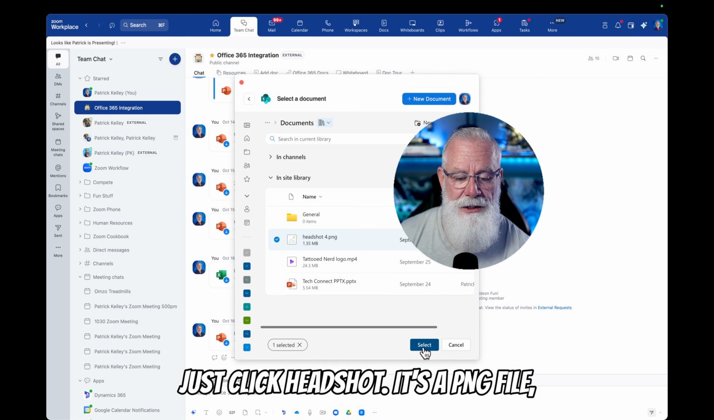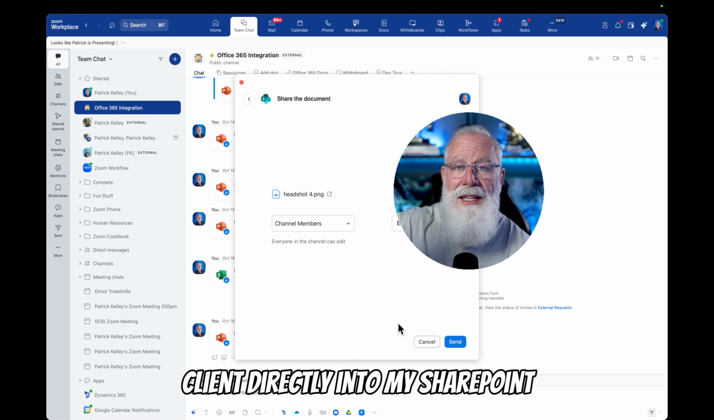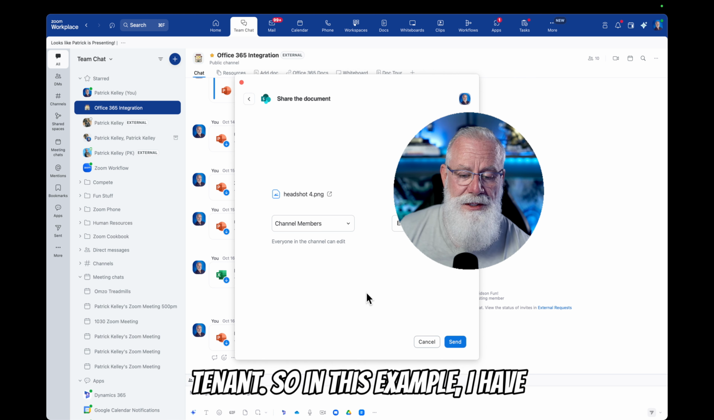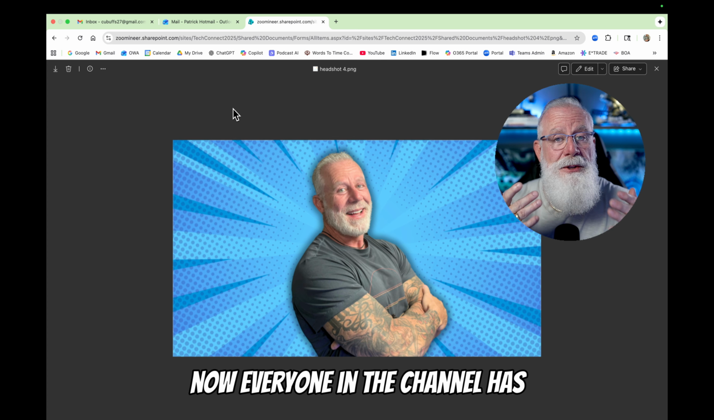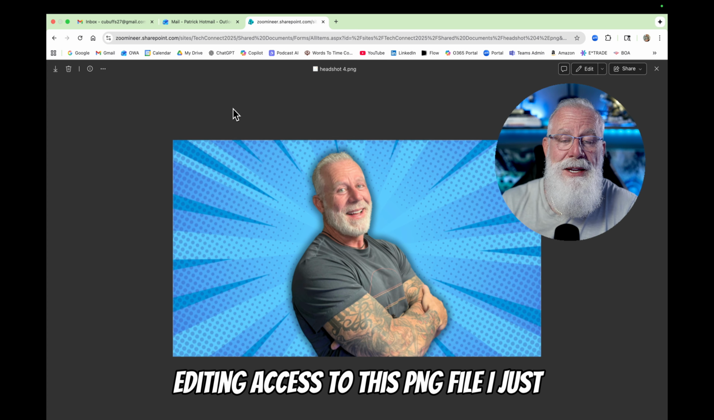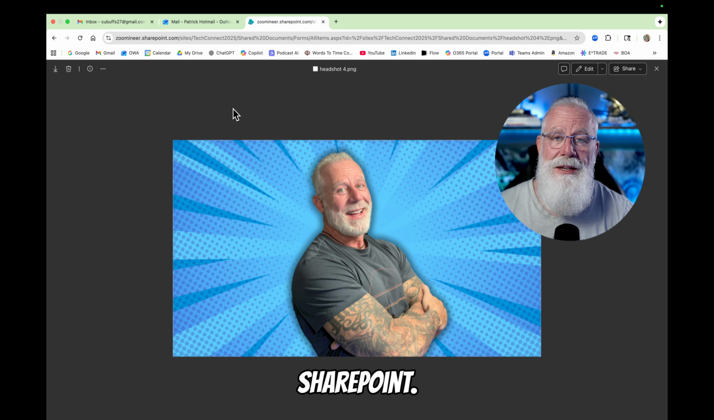It's a PNG file, select it, and now I can apply permissions right from the Zoom client directly into my SharePoint tenant. So in this example, I have channel members be editors. Hit send. And now everyone in the channel has editing access to this PNG file I just uploaded right from the Zoom client, even though the file's in SharePoint.